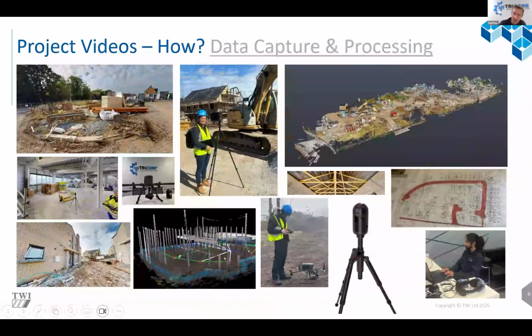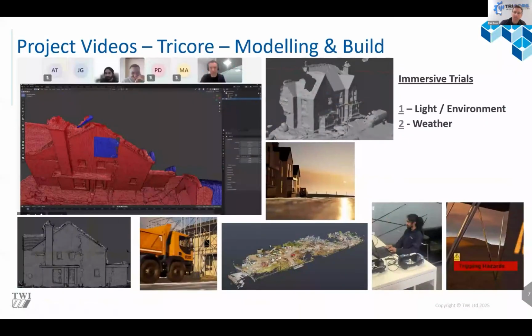So following on from that, once that data had been captured, there was a bit of a cleansing process and reviewing the data that we captured and trying to make that as real as possible.